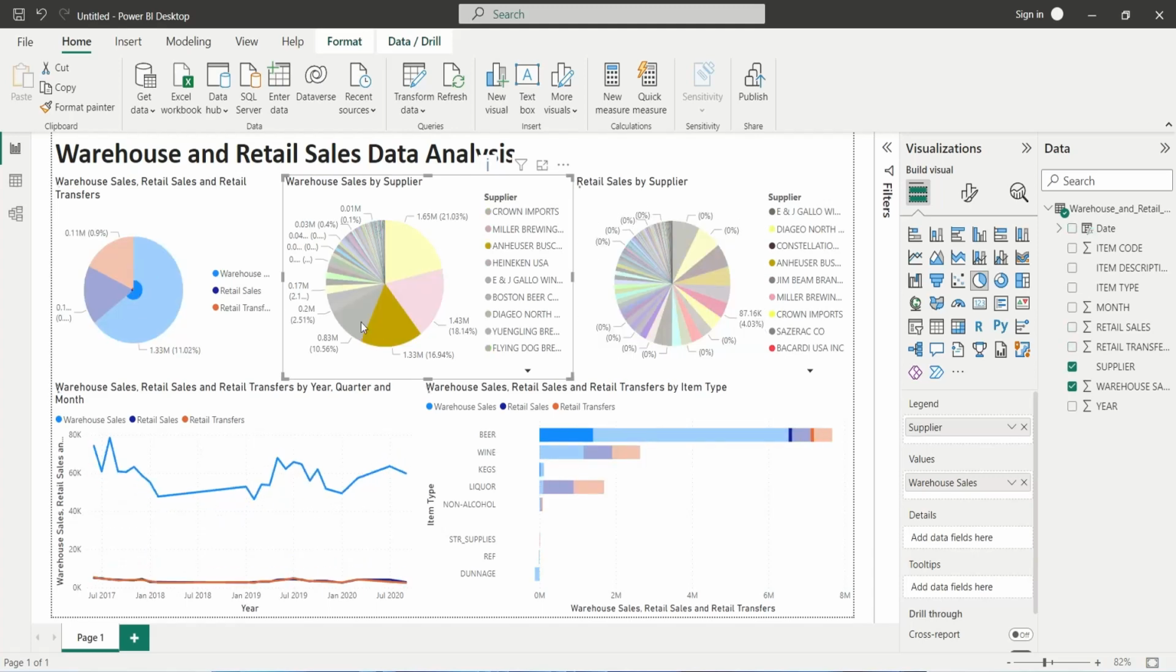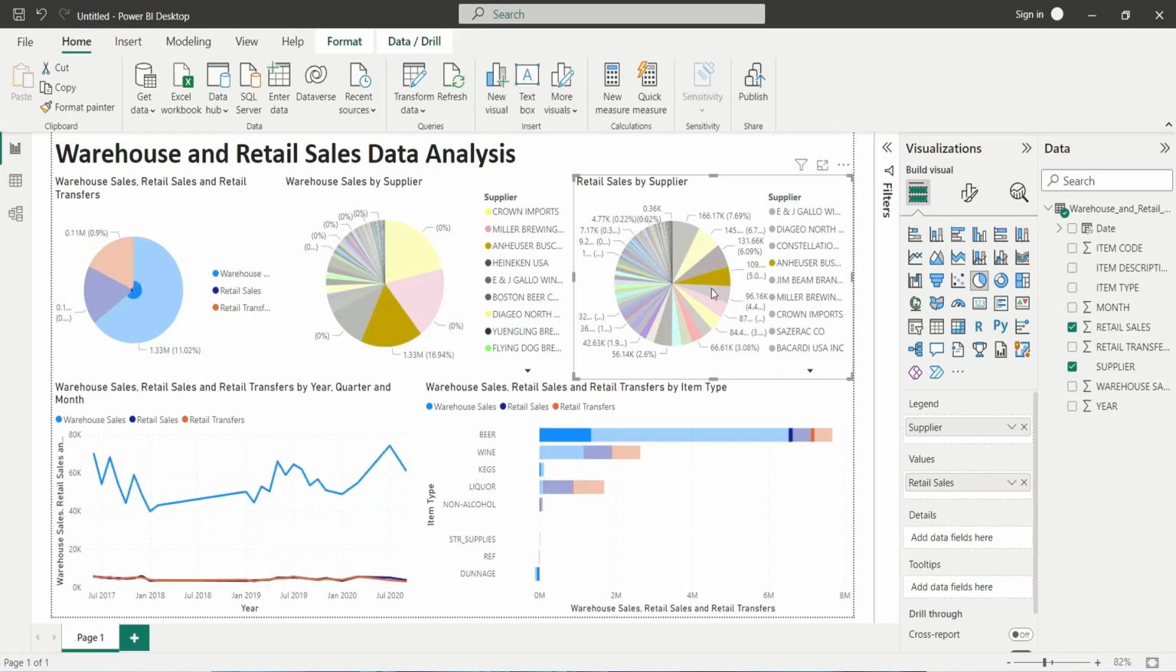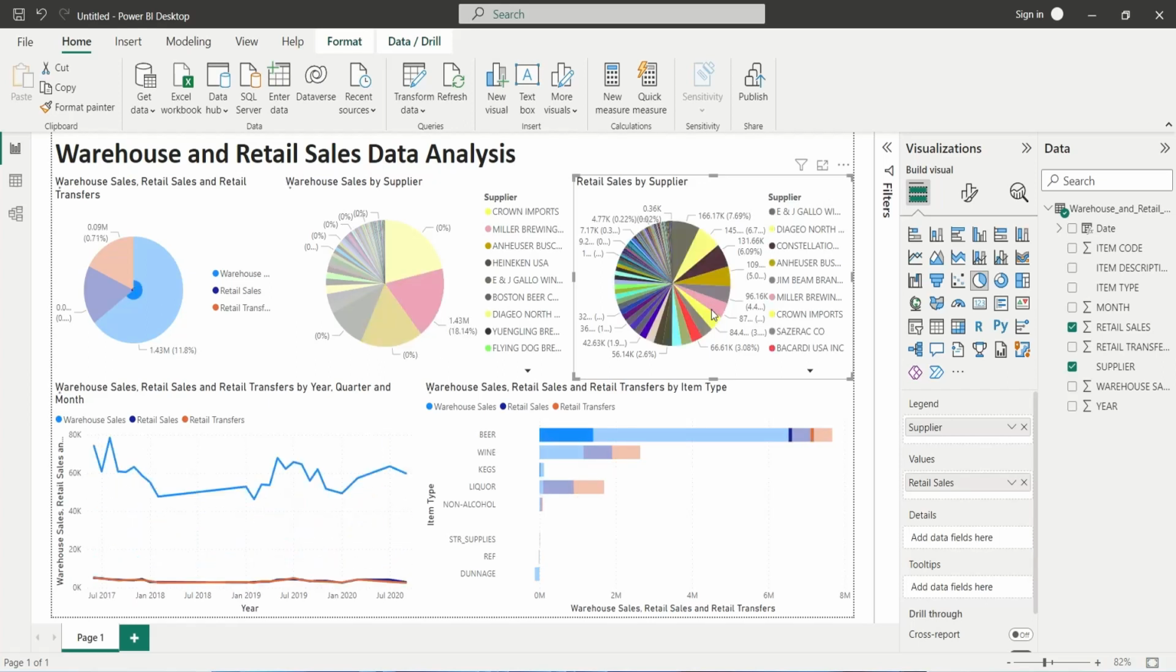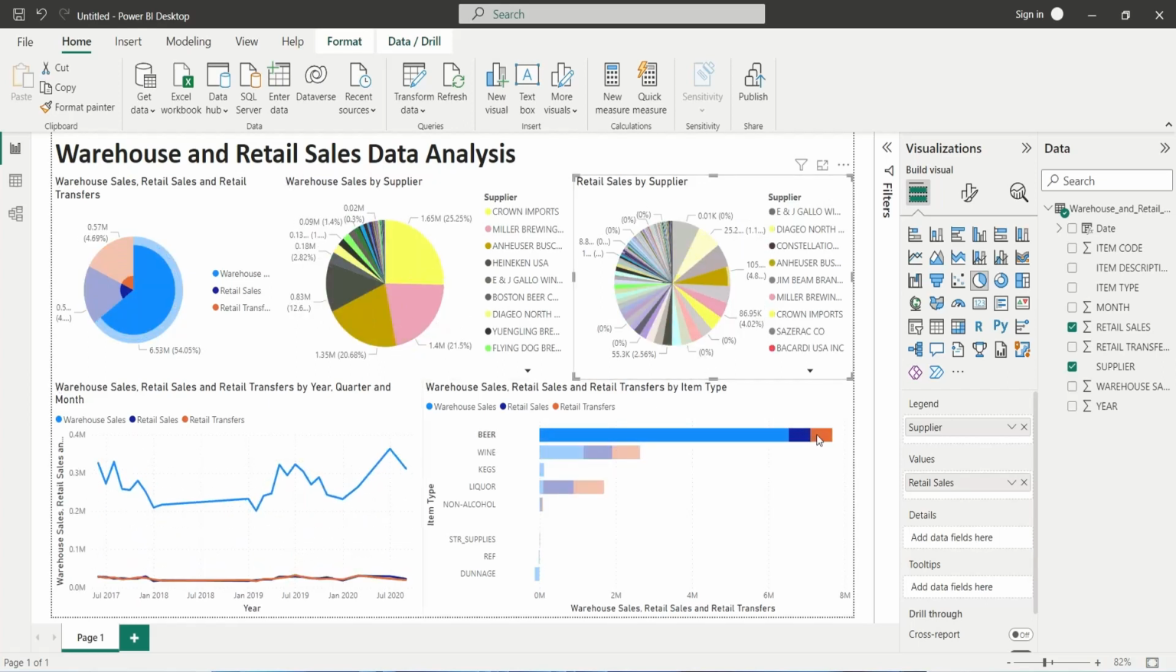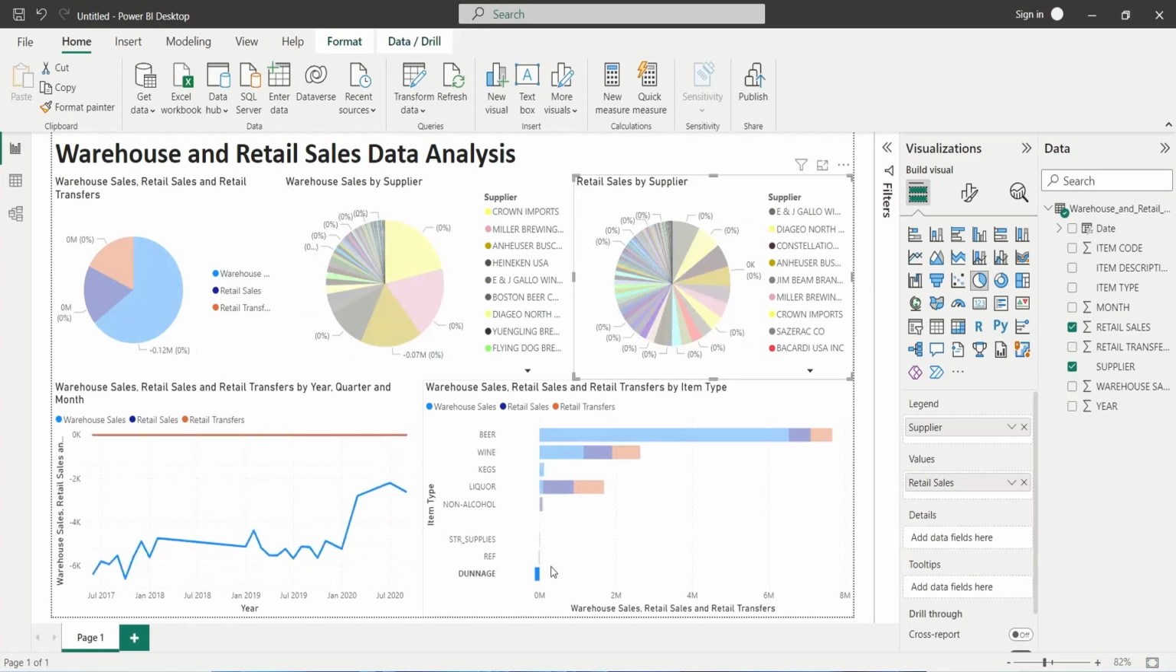Today, we'll practice Power BI, using warehouse and retail sales data, available online. Link to the data is provided in the description below. Download the data, and place it in a directory on your computer.